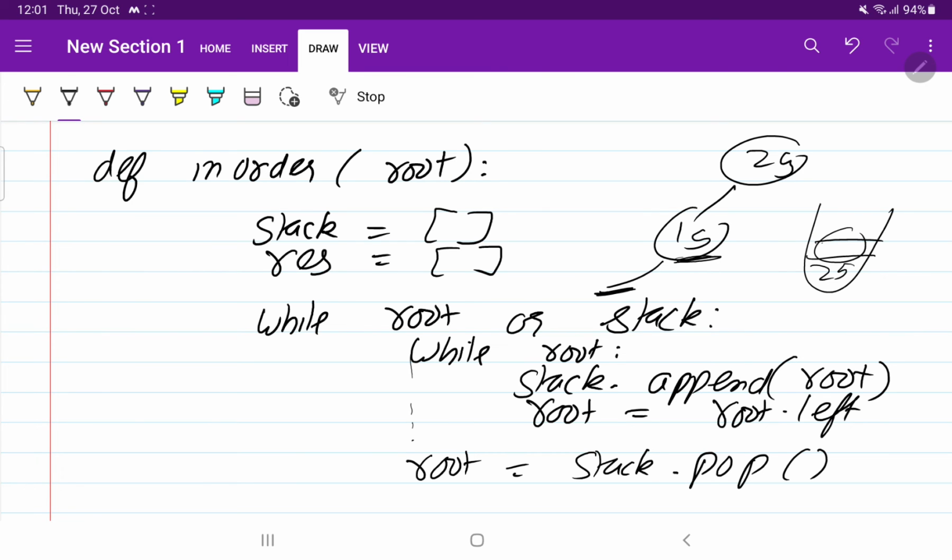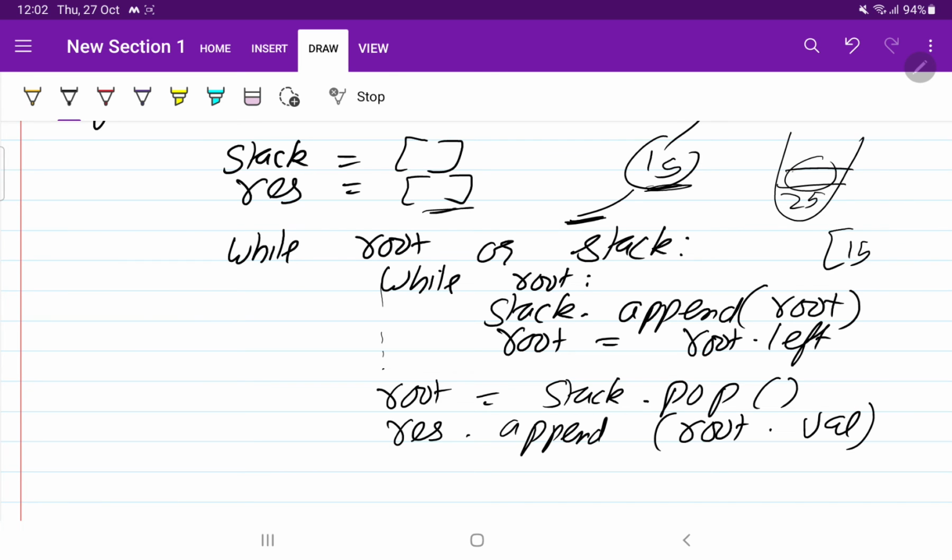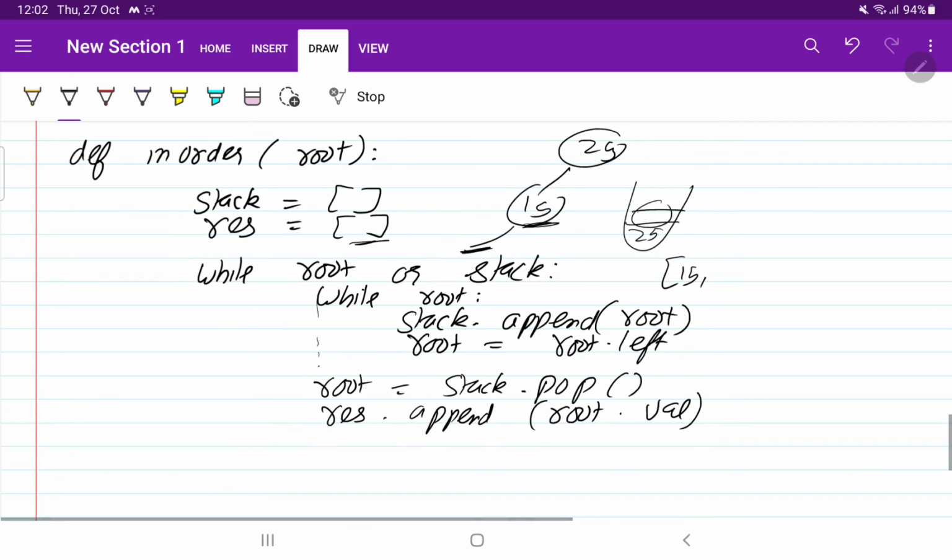Now we will add this 15 to the result array. So result dot append root dot value. Whatever value we have in the root, we insert that element into the result array. The result array was empty, so we will get the value 15. Once we have added the value, what we were doing in the recursive call, we were moving to the right. So root is equal to root dot right.